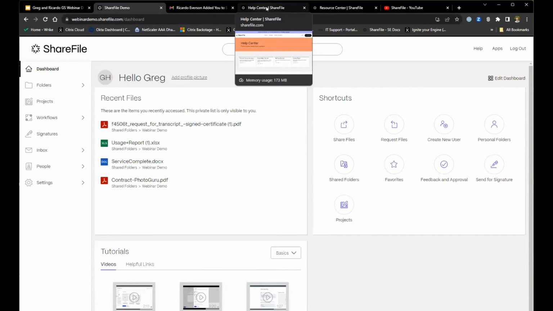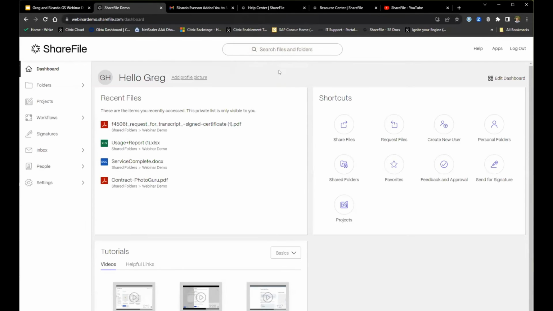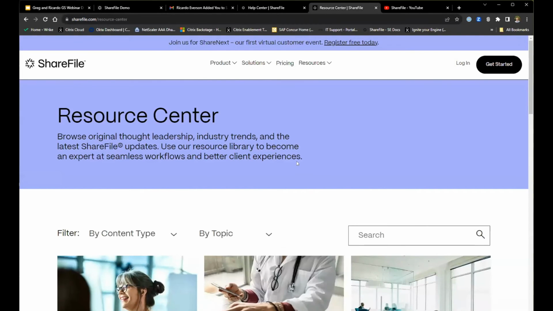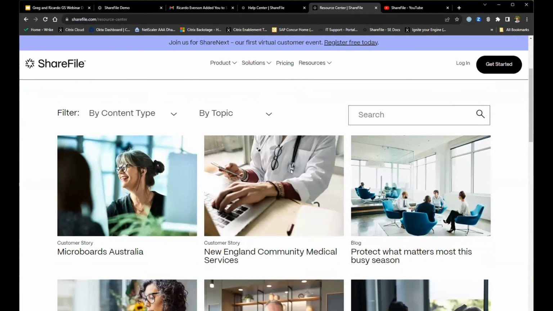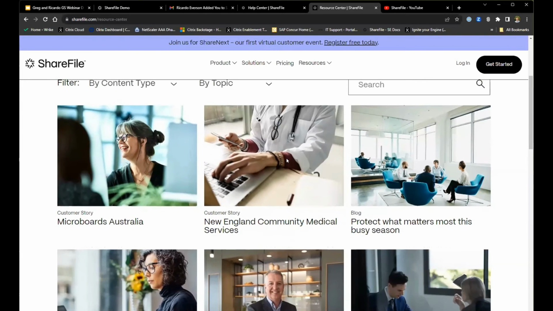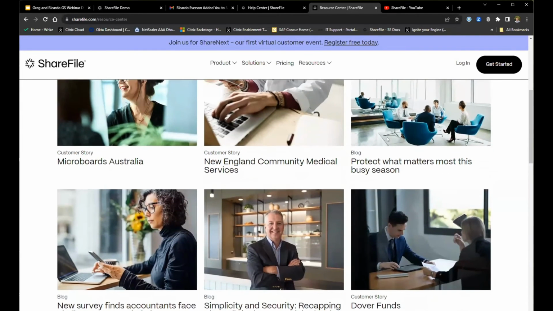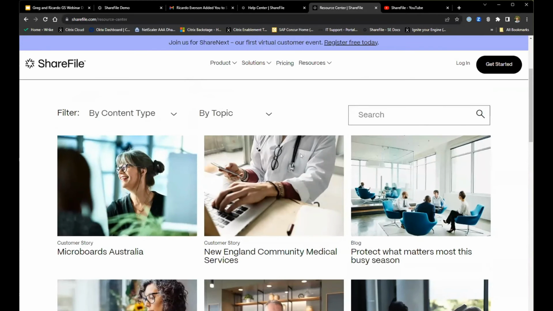The first is our resource center. This is going to be where ShareFile will post blog posts or customer success stories, and it really gives you some great ideas of how you can use ShareFile in your organization or your industry. So I recommend checking this out sometime if you have a little downtime or during lunch. Check out some of these blog posts. You can really get some good information from it.